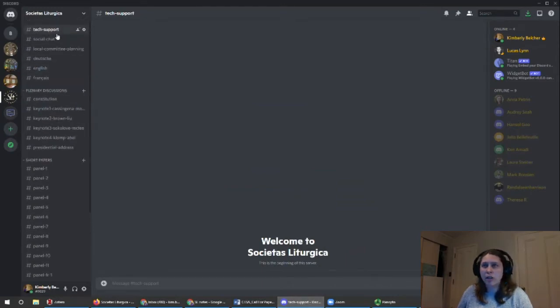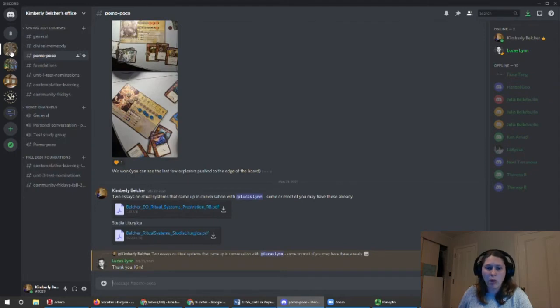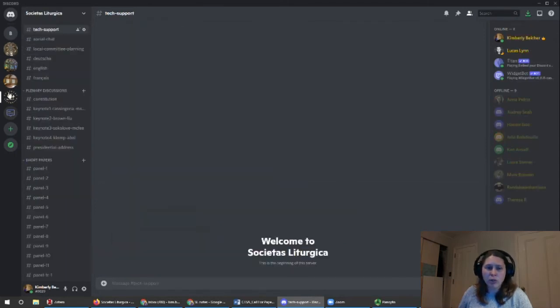Discord has 4 columns. Up at the top in the left-hand column, the Discord logo will bring up your friends list and personal settings, which you can use to communicate with individuals after the Congress. The rest of the left column includes a picture for every server you're a member of. I used Discord this year for my office hours, so if I click on this server, it will bring up all my office hours communications. Our server uses the gold Societas Liturgica logo, so I'll click on that to enter our server.